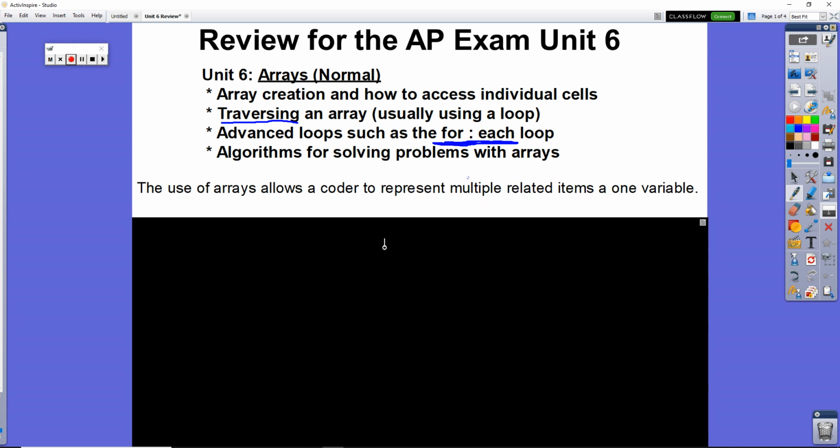So the first thing that we need to know is that arrays allow the coder to represent multiple related items in one variable. So for example, if you have a bank account class, and you decide you want to make 50 bank accounts, it would be helpful if we group them all together so we could actually make an array of 50 bank accounts.